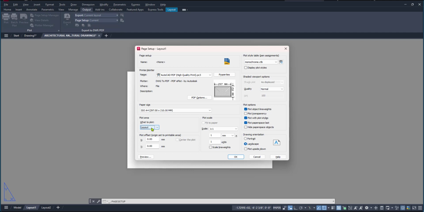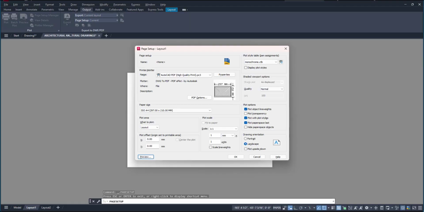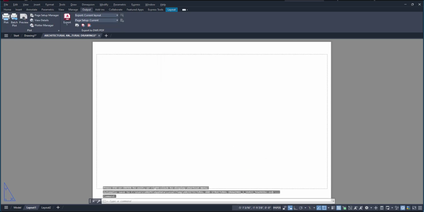After that, make sure of your drawing orientation. As we had selected the landscape mode of the paper, you have to click on landscape and then preview. You will get a page like this. Press escape. So we set a page like this, hit OK and close this. So here we have a layout.